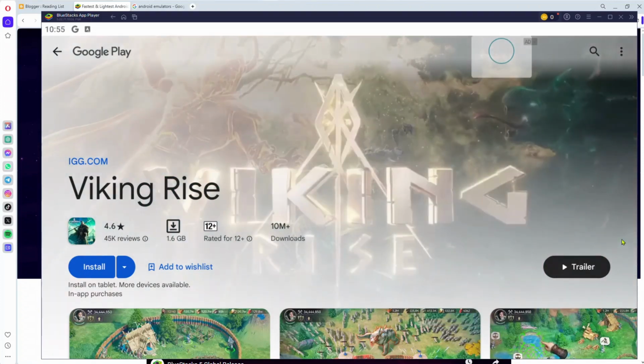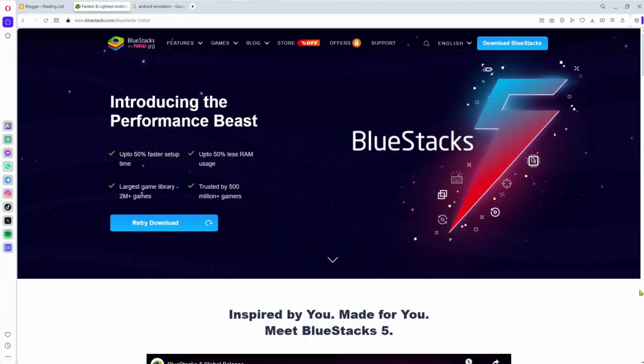So that's it on how you can use Android apps on your PC. Just like I said in this video, you just need that Android emulator app. So the emulator, you go with Bluestacks 5 to be precise, download it, install it, and then you start using it. So that's it for the video.